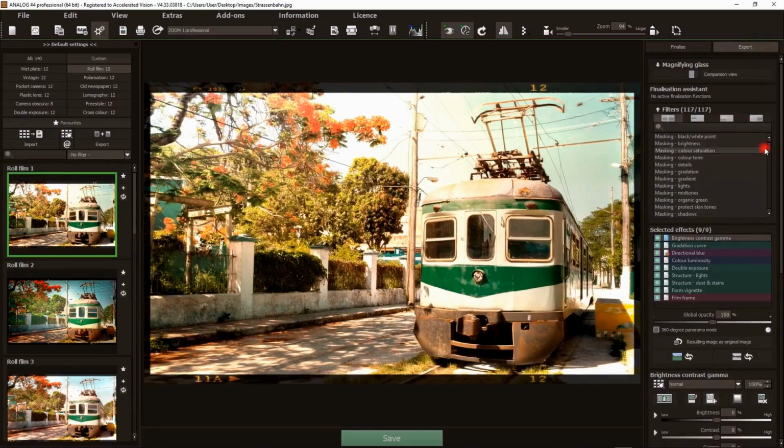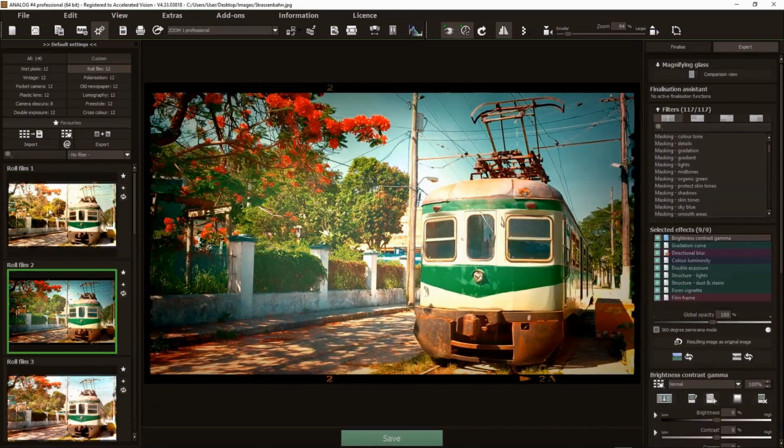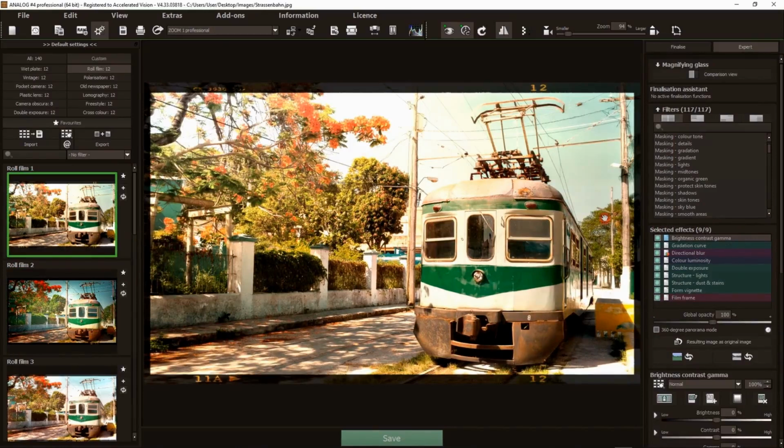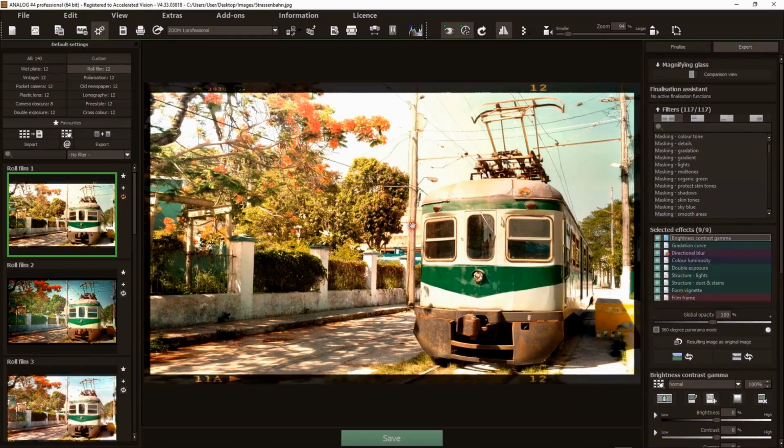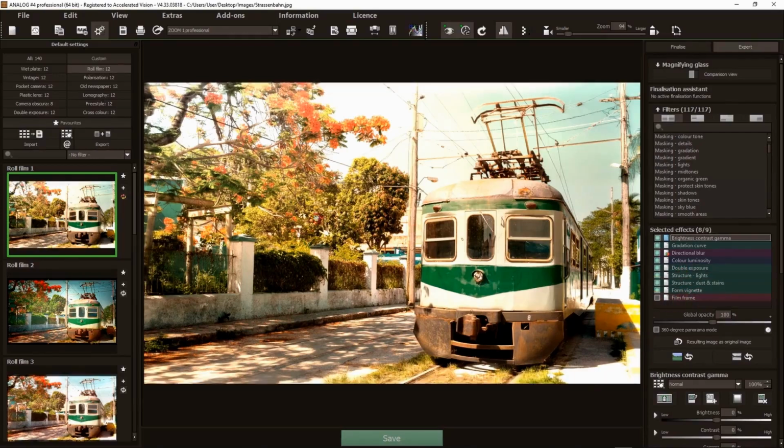You are now shown a list of the available filters or image effects that you can apply to the image. Here you can see the selected effects, which show you the effects that comprise your selected preset. You can also modify the preset. For instance, you can switch the frame off or on. Let's switch the frame off, then click the plus sign here, and now save our own preset as My Preset.